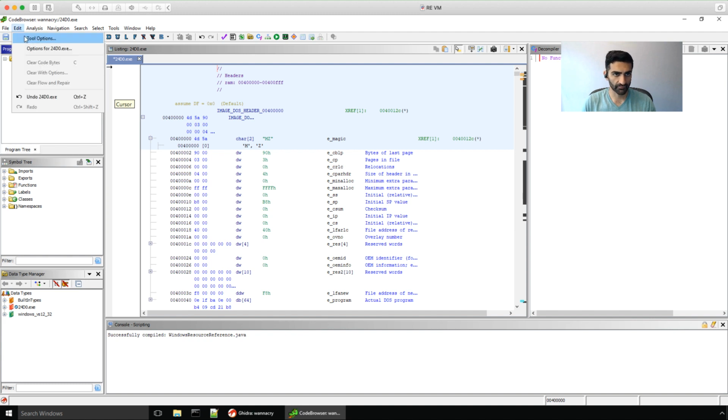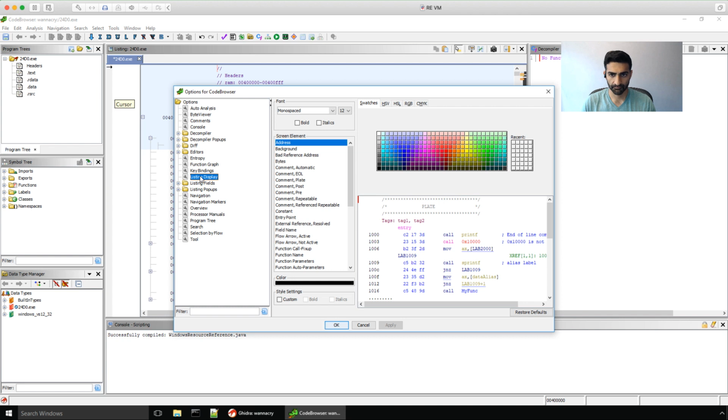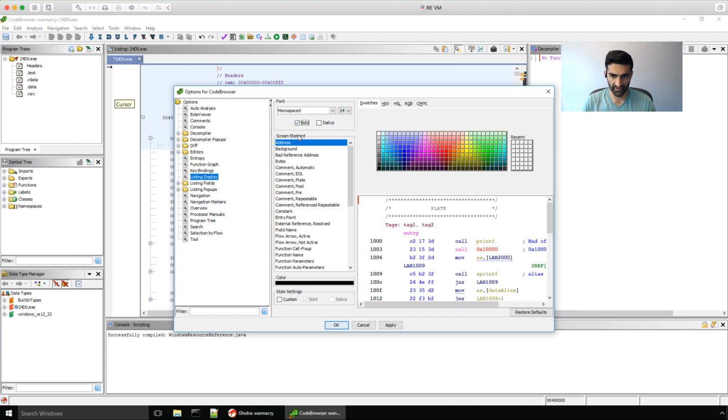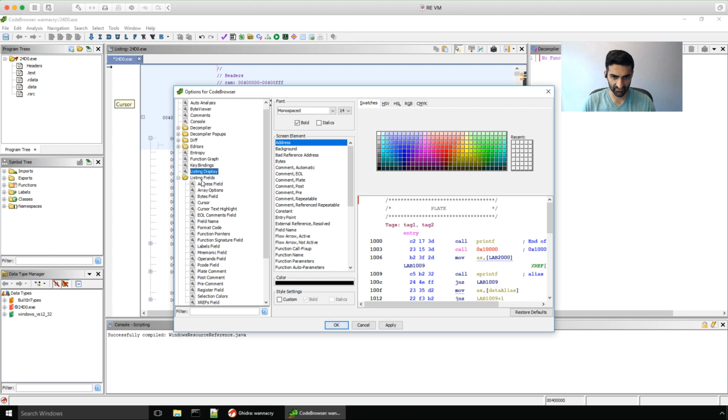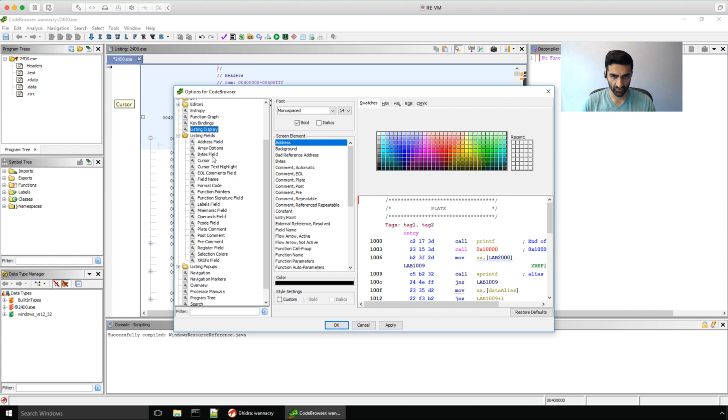I'm going to go to Edit, Tool Options, and first I'm going to click on Listing Display. Clicking on Listing Display shows me options associated with the colors that are shown, as well as the size and the font. The only thing I'm going to change here is just make the font a little bigger to 14, and I'm going to make the text bold. Okay. Now going on the left-hand side to the individual listing fields, I can target a lot more granular configuration settings, and I'm just going to touch on a few of these.